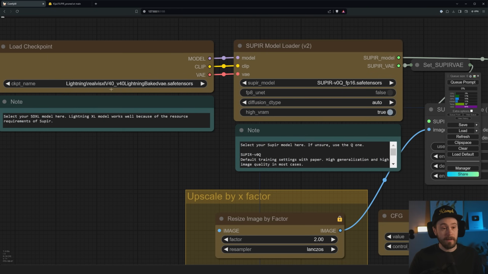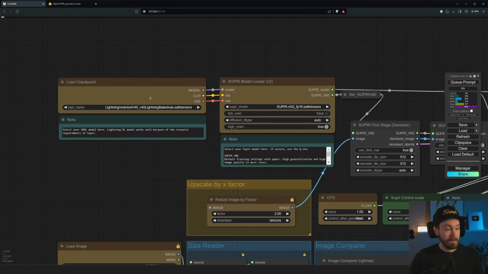To find a Lightning XL model, I recommend going on Civitai. You can use RealVis, there's Epic Realism, there's a lot to choose from. I will link this one that I'm using in the comments below.